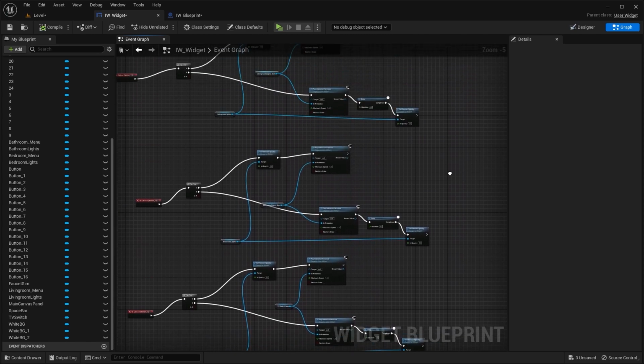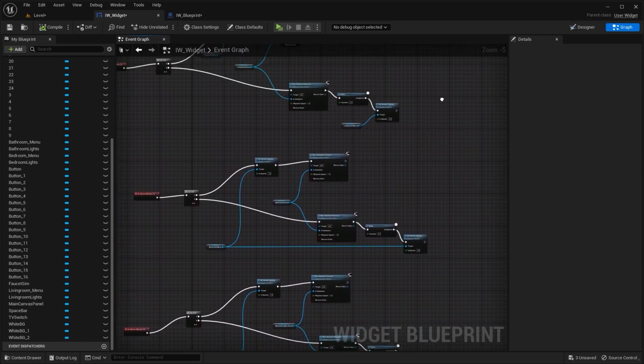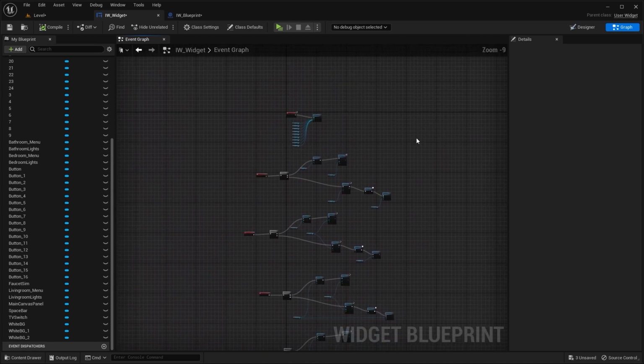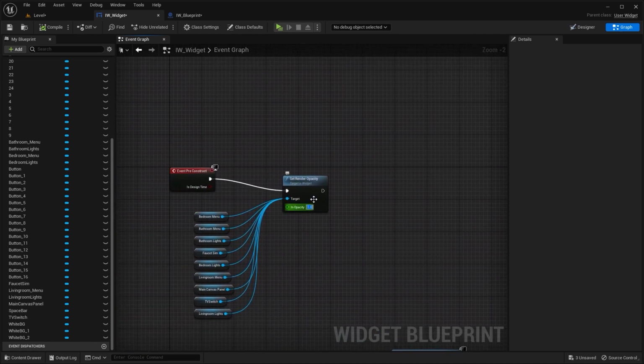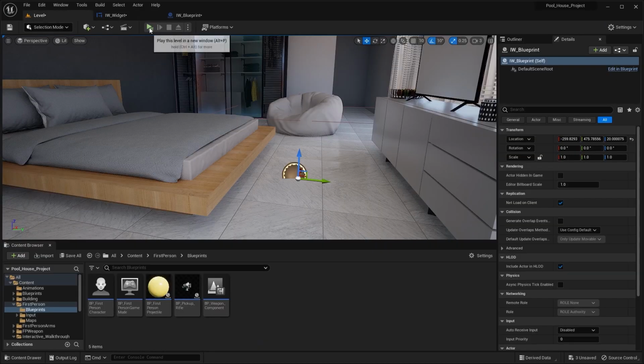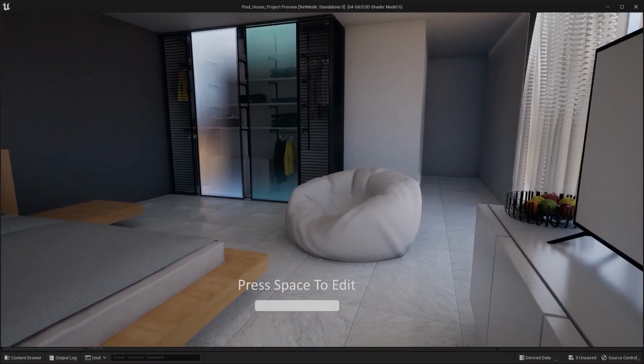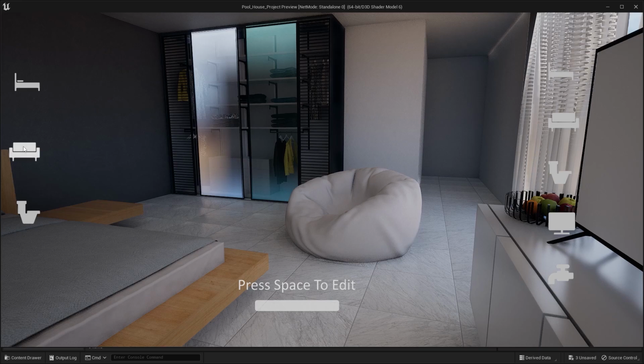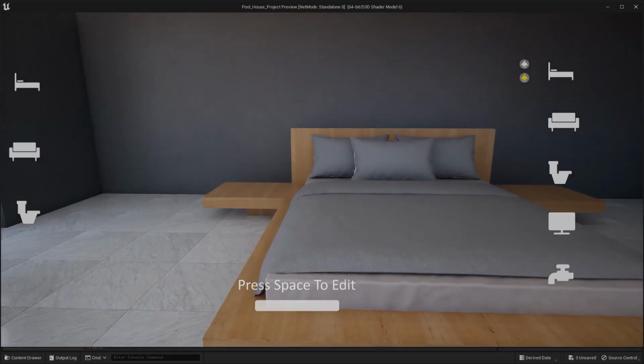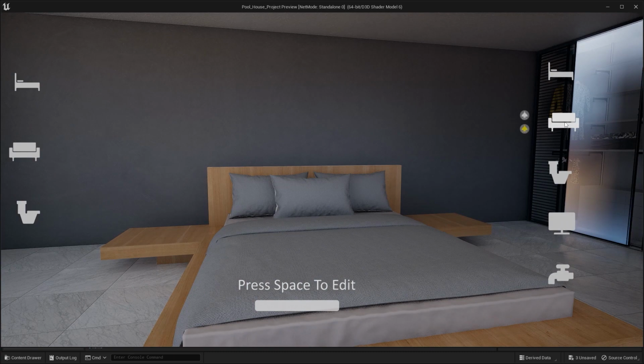Okay, so I've worked on all of these buttons. Let's now play this level to see if everything is working properly. First, don't forget to set the render opacity back to 0. I'll compile everything and let's play this level. I'll press spacebar on my keyboard and we have a little problem with this button. We have a little problem with this one as well. Yeah, I think everything else seems to be okay.